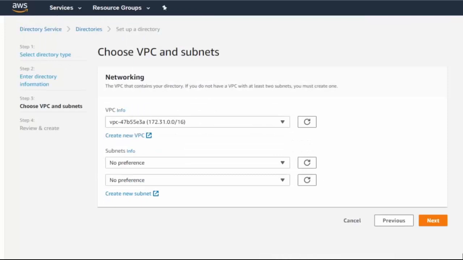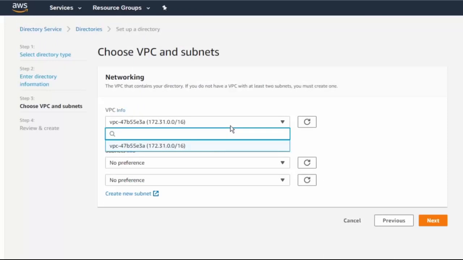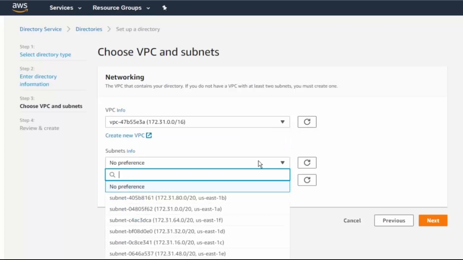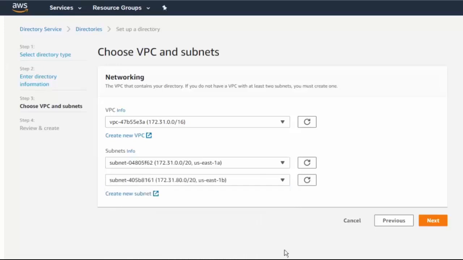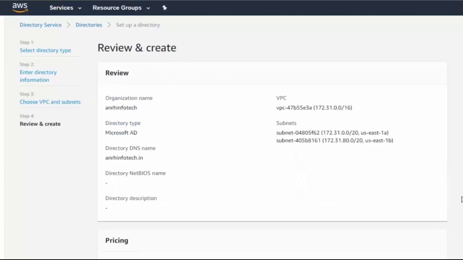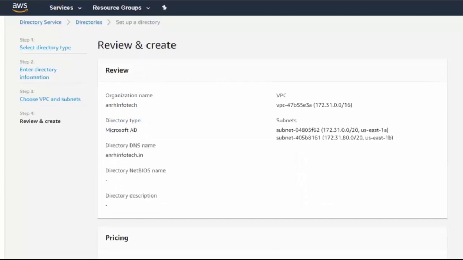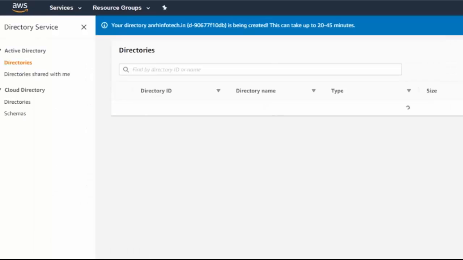Just proceed with next. Now I have only one VPC available, so I'm just selecting that. And when it comes to the subnets, let's say I'm just going with subnet A and subnet B, as a minimum of 2 are required here. You can see the details about your directory. That's the review, and just click on create directory.